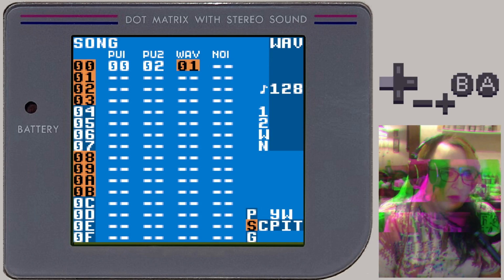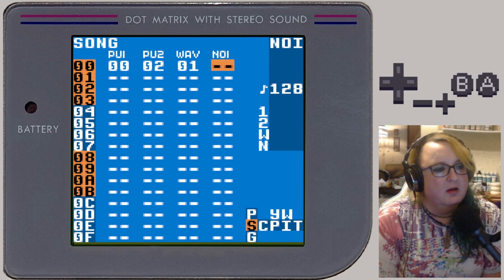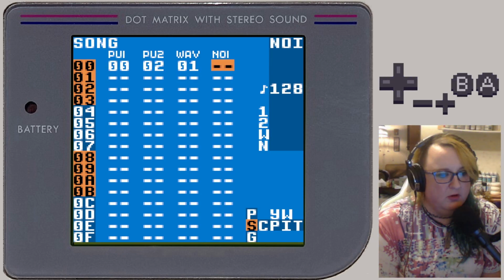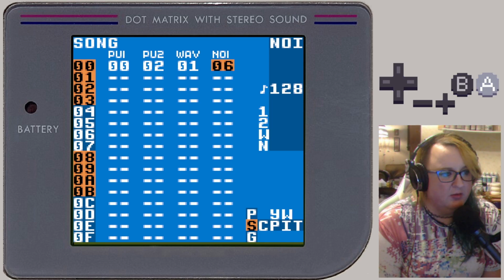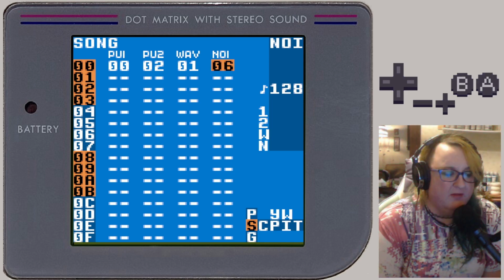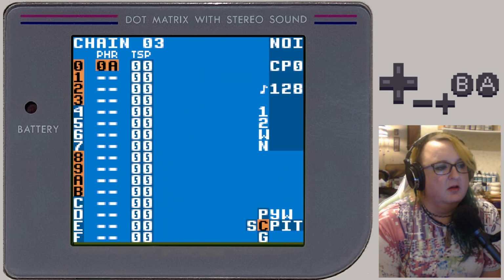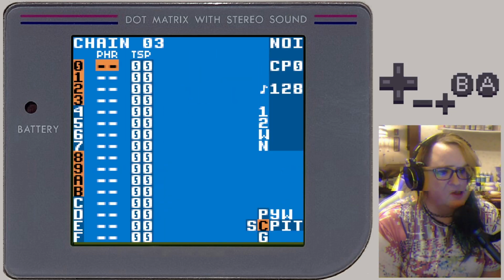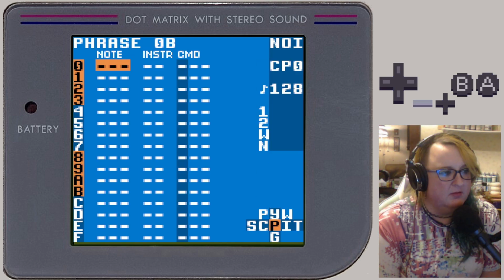All right, and finally, we're going to look at the noise channel a little bit. Let's go ahead and we'll create a new chain, double tapping A. And again, if you know that that's not right, you can change it to something else. 3 is fine. And I already have something in there. We'll delete that. Double tap, create a new one.